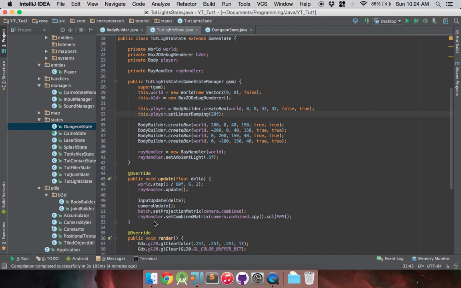If you'll also notice down here in the update method, I added a method call to set combined matrix to the ray handler, just like I do with the batch. I probably should have had that in the previous video. However, because we hadn't added any lights there and it was just using ambient lighting, there wasn't really any scaling that we needed to observe.